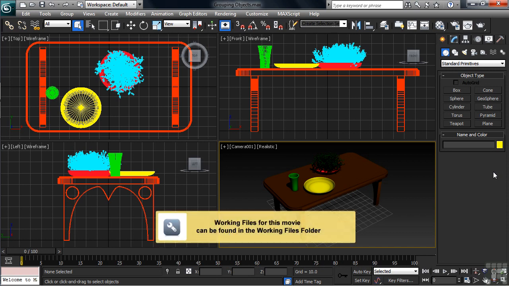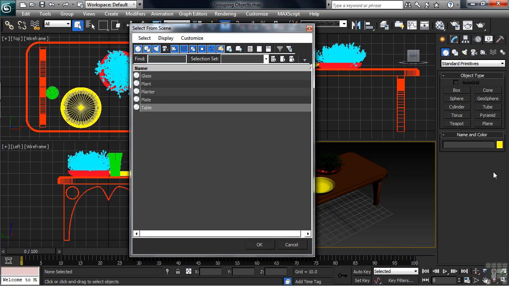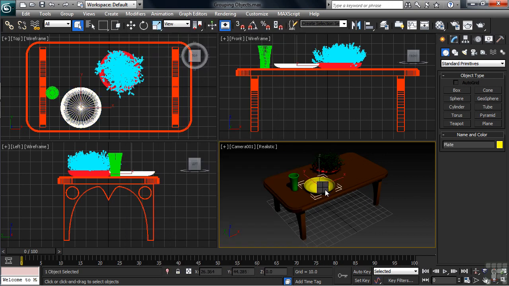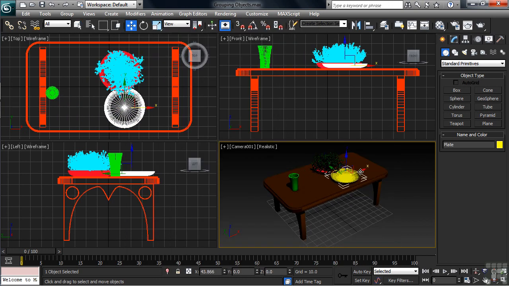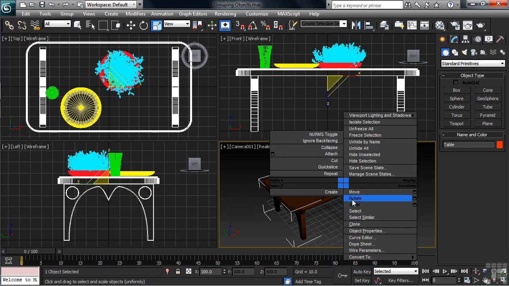Let's begin by first opening up our Select by Name list and checking out our objects. You can do that using the H keyboard shortcut. As you can see, there's 5 individual objects currently on the screen, and they've been given names to make it easy to identify each. As individual objects, each can be easily transformed. Here, I'll move my plate, scale my glass, then rotate the table.